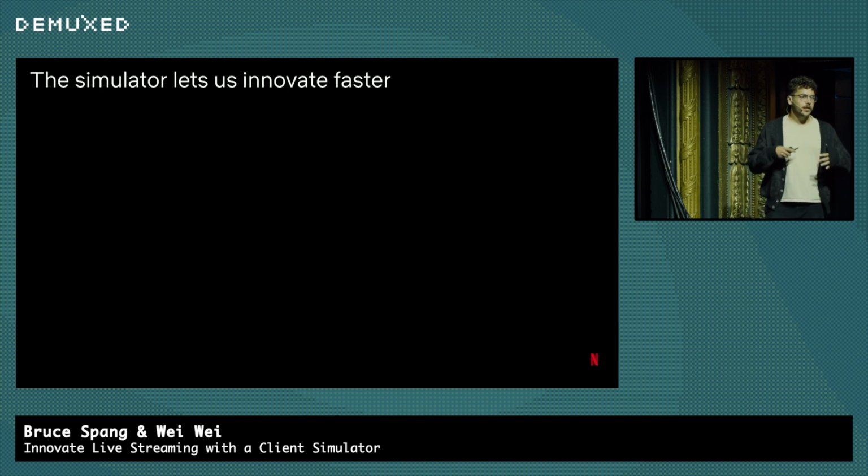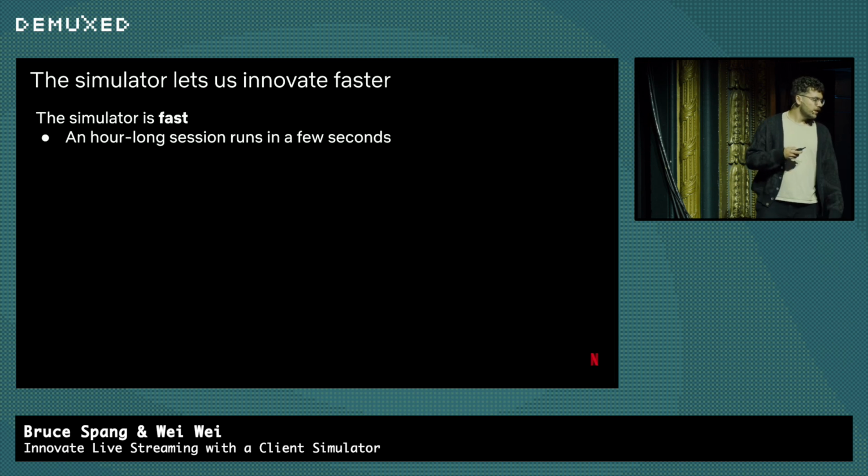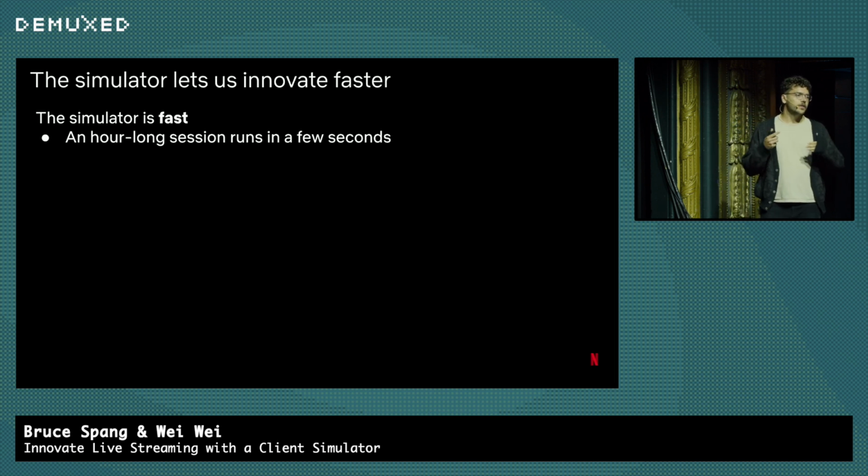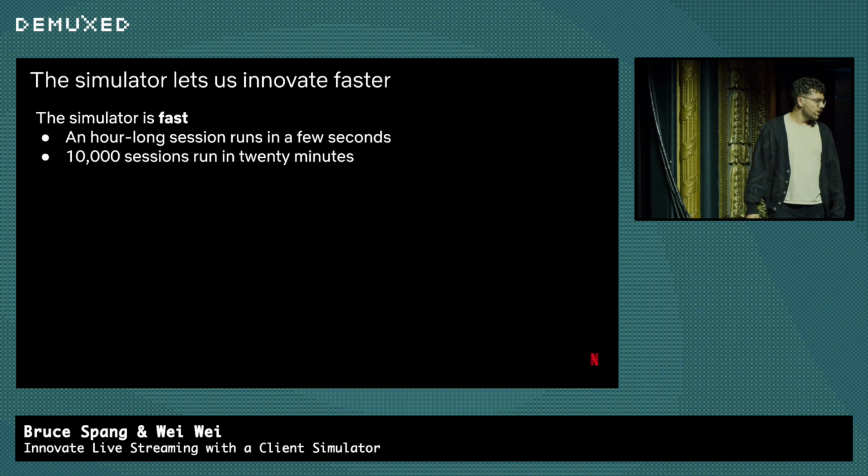So the big win here is that we can work a lot faster. One of the reasons for this is that the simulator itself is very fast. So if we wanted to run an hour-long video session, because we're mocking out all of the interactions between the client and the actual device, we don't need to run it for an hour. We can run it in just a few seconds. We can also run many sessions in parallel, and so we're running about 10,000 sessions in 20 minutes, and this gives us immediately a good idea of whether or not something works at scale.